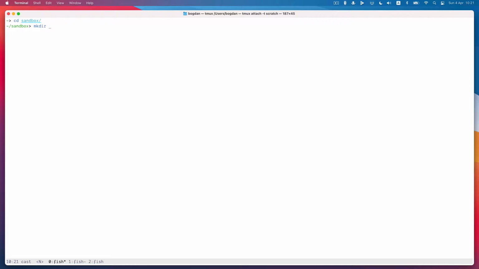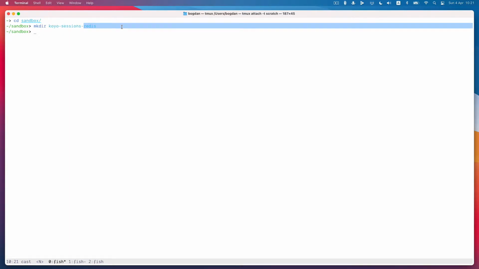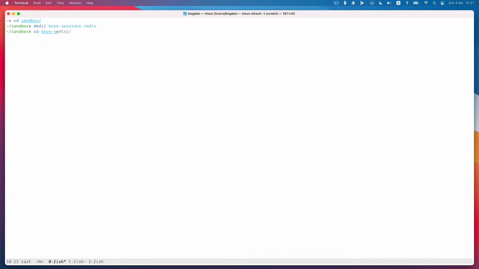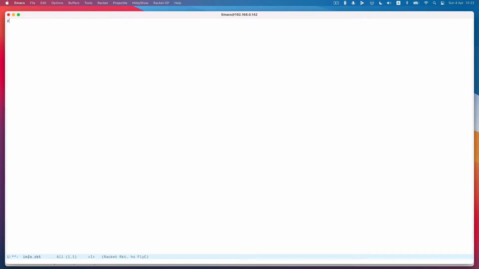I think I'm going to call the package Koyo sessions Redis, just because if, for example, maybe in the future I want to make one for Postgres as well, then at least these will sort correctly. So that one might be called Koyo sessions Postgres. So let's see, Koyo sessions Redis. I think I'm going to make this a single collection package. So I'm just going to make an info file in the root here.